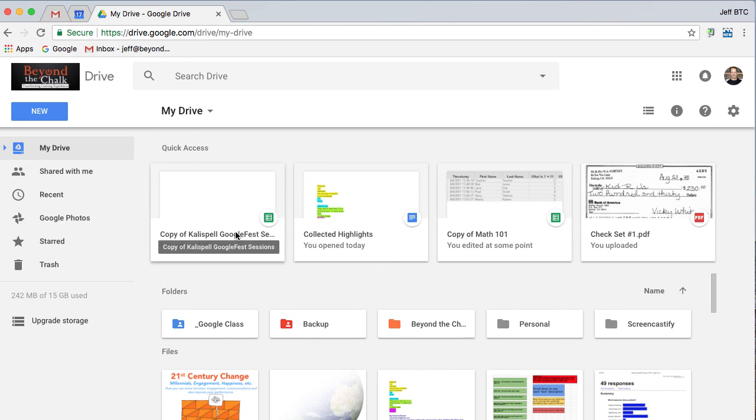So super easy to use. Again, those are just some real quick and easy features for using these different topics here on the left side of Google Drive.